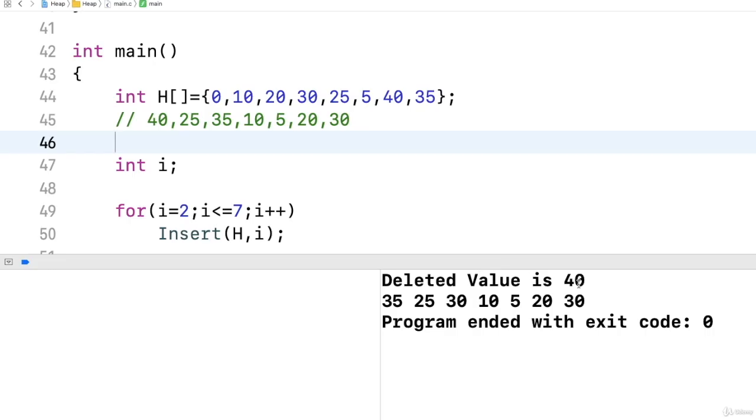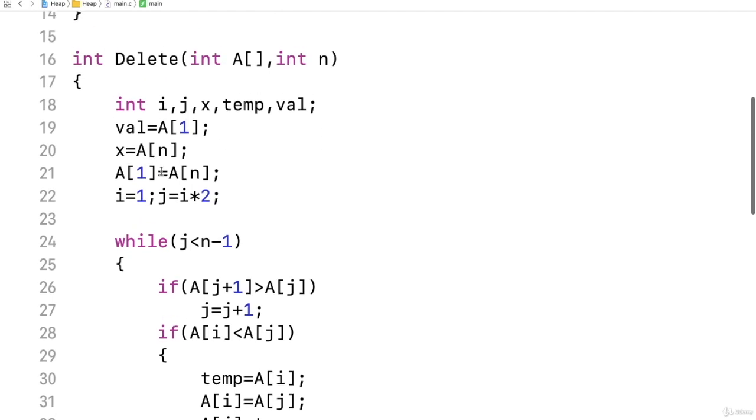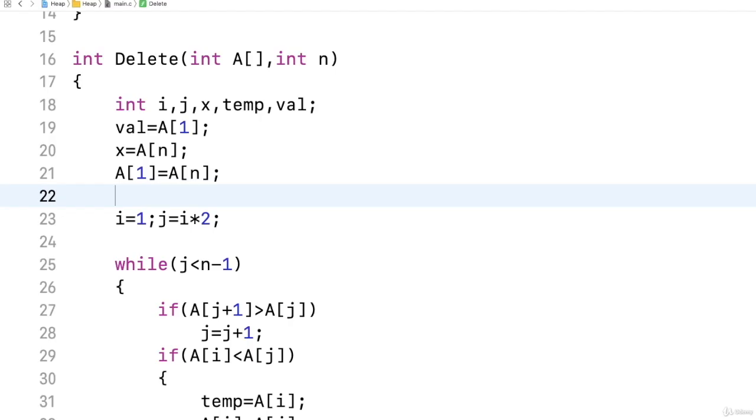Yes, the deleted element is 40. Okay, the new root is 35. Oh, this 30 is still there. This is not replaced by 40. So let us check in the code. We have copied it there. Yeah, the last element we brought here, but we did not copy this first element at the last place. So I will do that also. After copying this, I will say a of n should be assigned with the deleted value. Now let us run this one.